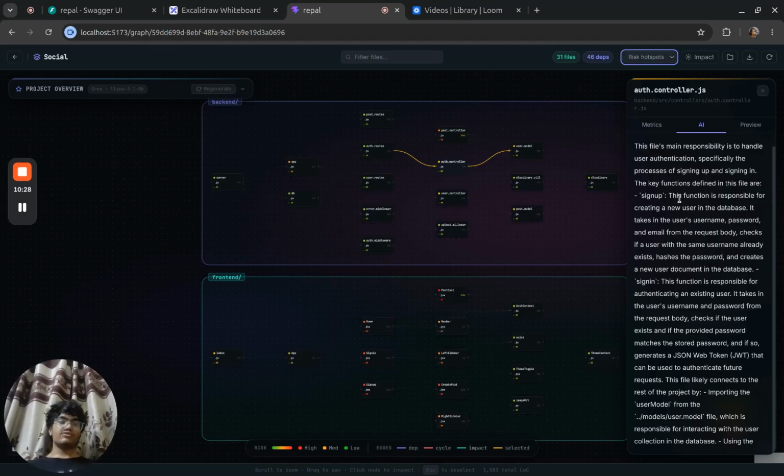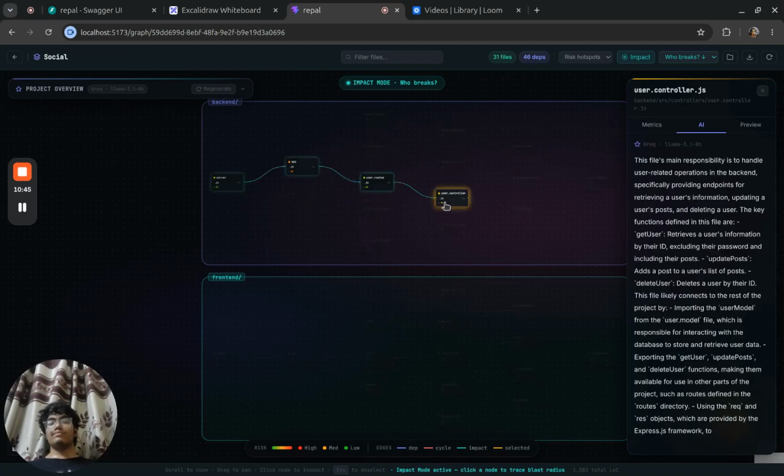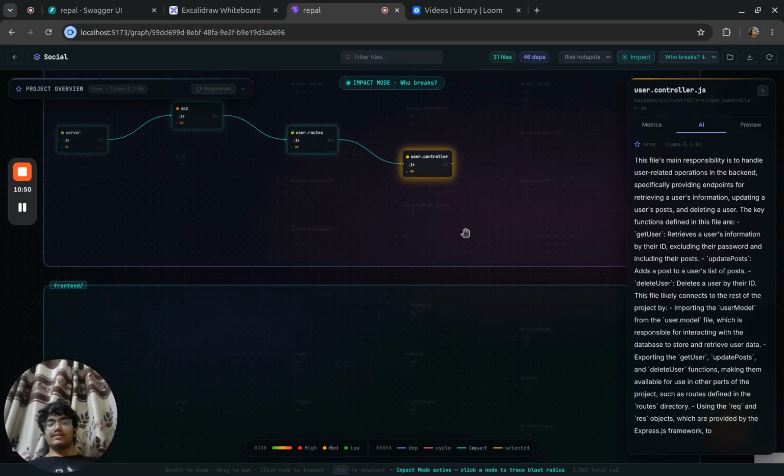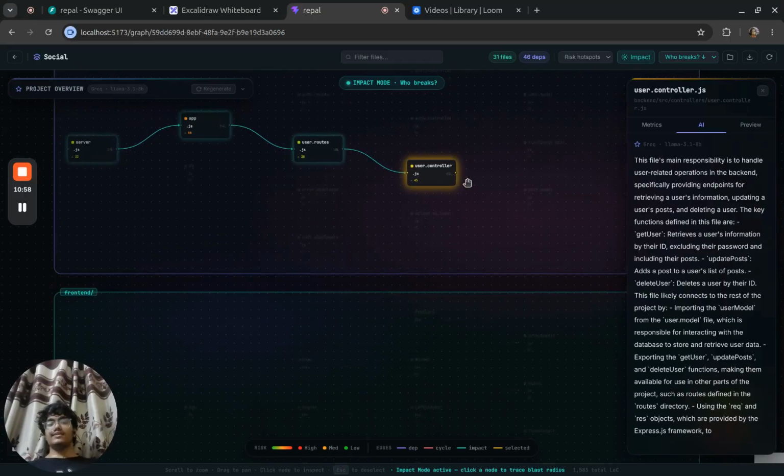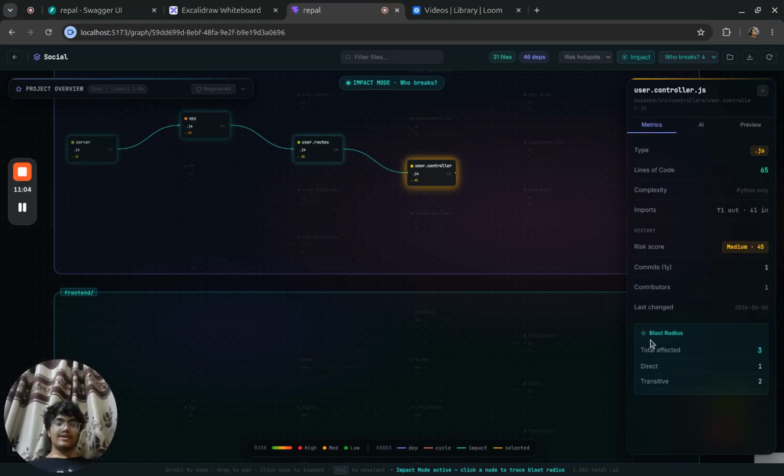So far, so forth. Then this is the good feature, which is impact. If I click on impact, I have two options, either who breaks or needs what. If I continue with who breaks and then click on a particular file, it gives me the connection of that particular file in the entire code base. If anything breaks in this particular file, these three files will get affected. And here you can clearly see we get the blast radius, total affected files 3.